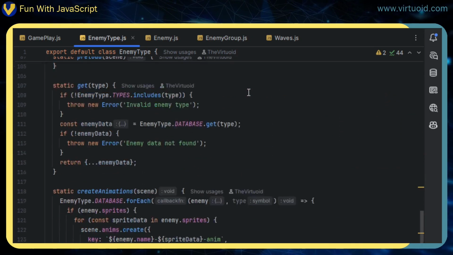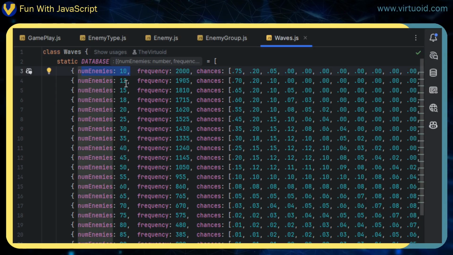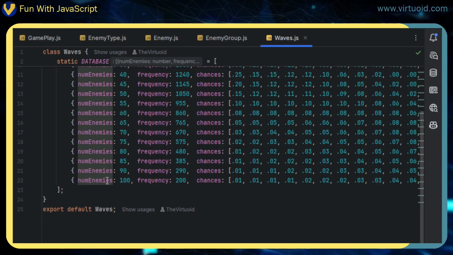This enemy type here is also used with the waves database, and the waves database tells me basically how many enemies are going to be within the wave. It starts off at 10, goes to 12, and ends up with the very last wave being 100 different enemies.